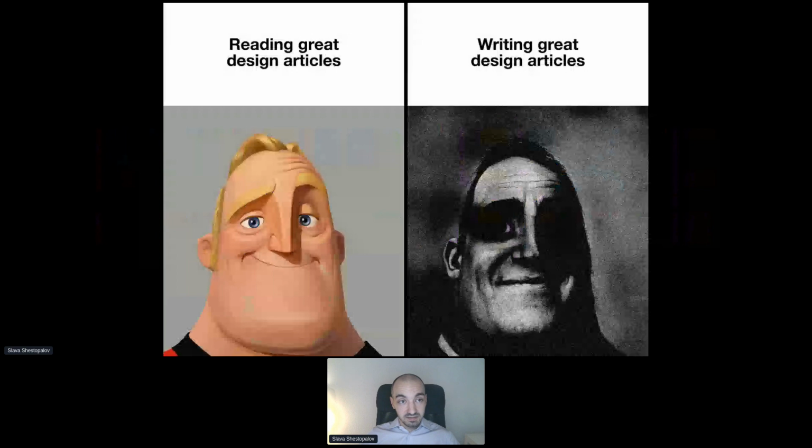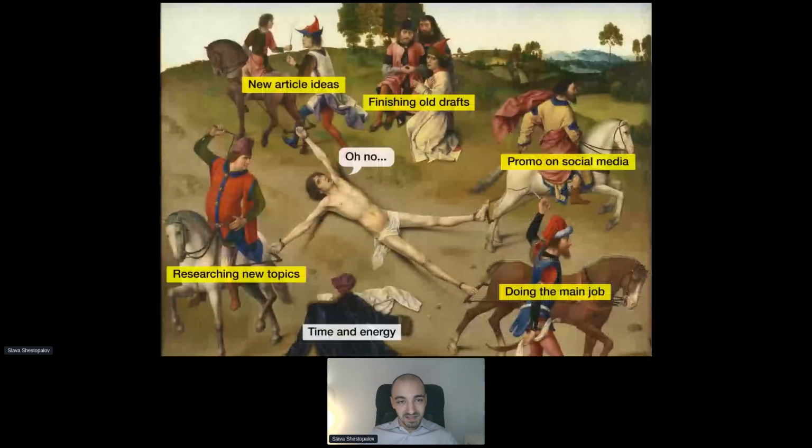But reading design articles is not the same thing as writing design articles. And if some of you have tried that in practice, you'll understand me. Because to write a great design article, or at least a good or decent design article, takes a lot of time, effort, concentration, and might not be good for your nervous system.